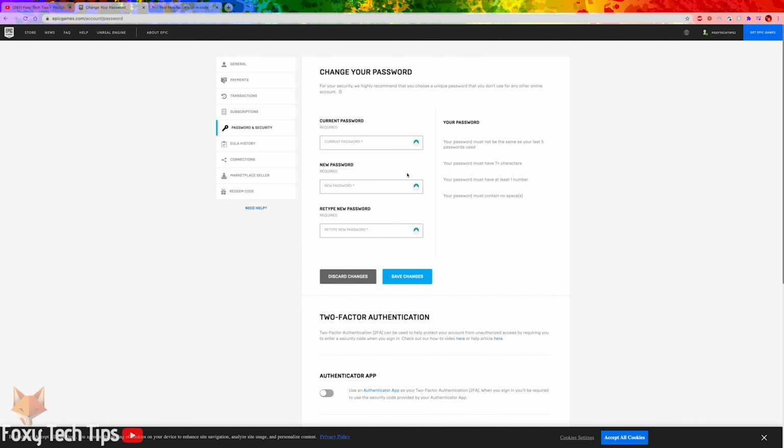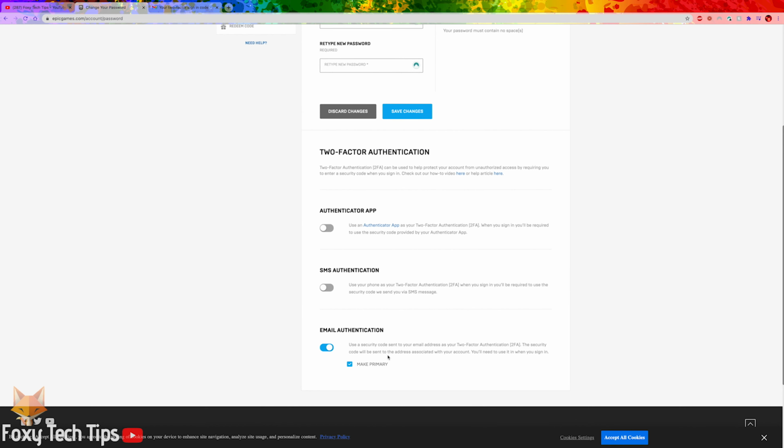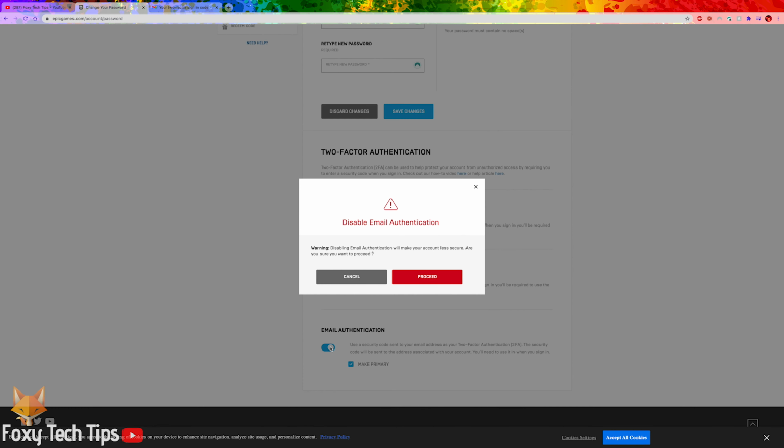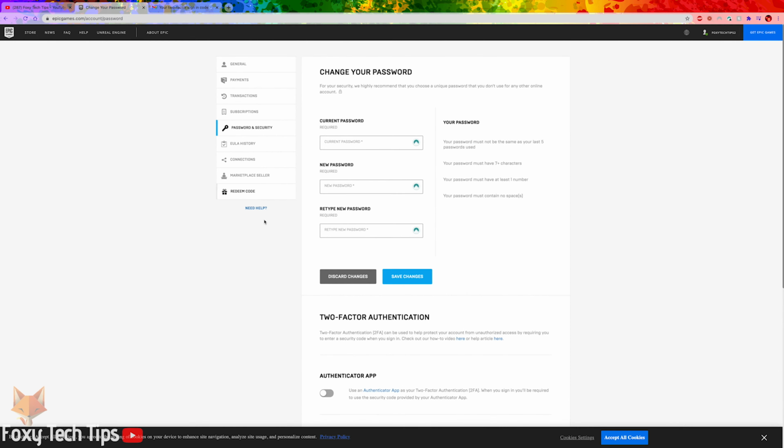All you have to do to disable 2FA is click the blue button beside your enabled option. Then click Proceed on the pop-up. Two-factor authentication is now disabled on your Fortnite and Epic Games account. And that draws an end to this tutorial.